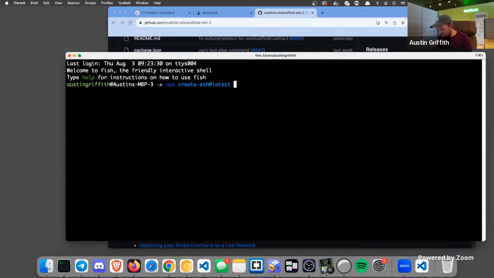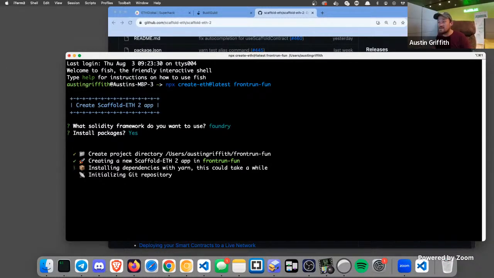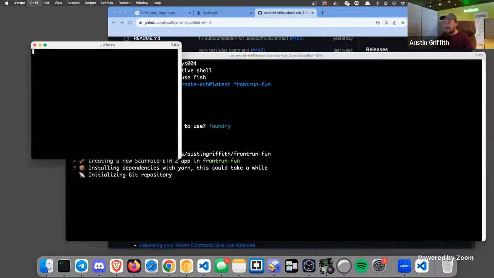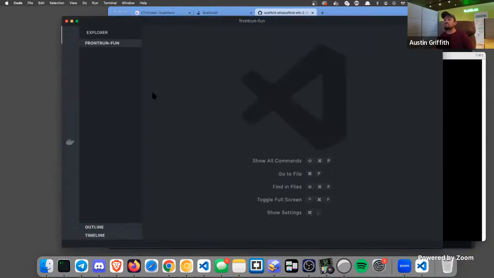Okay, and the thing we're going to build today is going to be kind of like a commit reveal scheme. It's probably going to get front run. So I'm going to call it front run fun. I think that's what we're going to call our app. So I'm going to do an NPX create ETH front run fun, and I'm going to use Foundry this time, and we're going to get started installing things. So if I go ahead and CD into this directory, we can get started looking at the code.